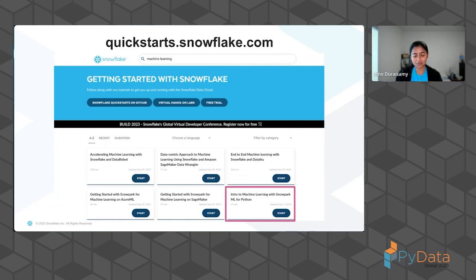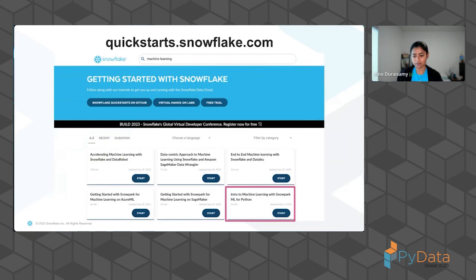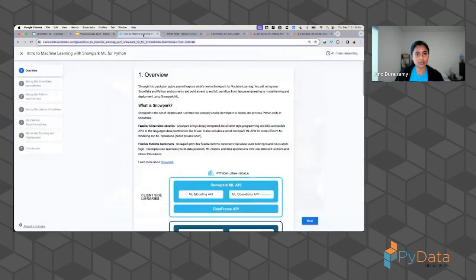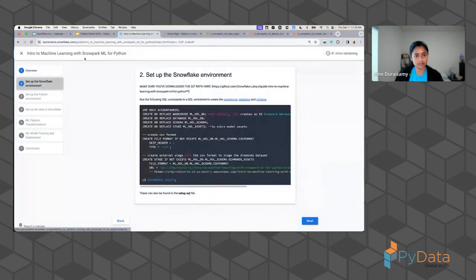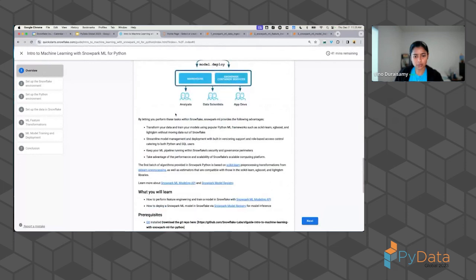quickstarts.snowflake.com. You go to the machine learning one, and this is that specific quick start that we wanted to have a look at. And the quick start had a bunch of prerequisites.